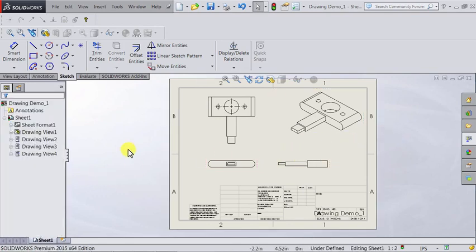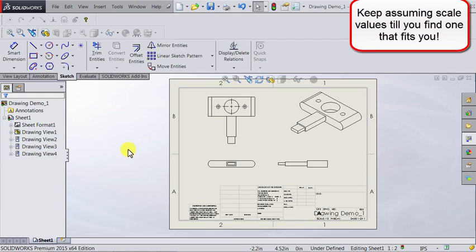Now when you select a scale, there is no right or wrong approach to it. You just have to select different scales, see how it looks until you get to the scale you want.